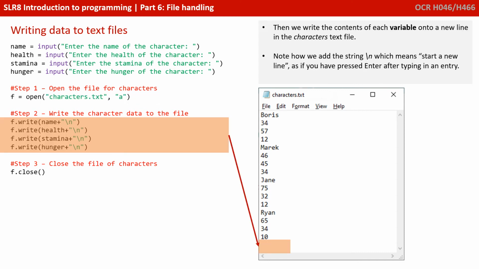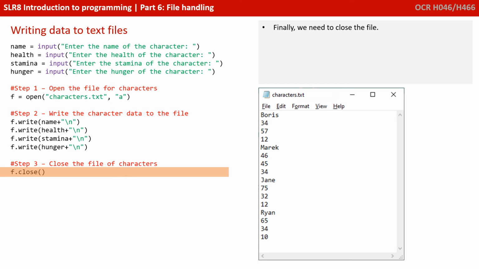Now we've gathered the input from the user and we've created the link to characters.txt and told it we want to append to the end of the file, we can now write the contents of each variable held in memory onto a new line into the character text file. And you can see we do this with f.write. You'll notice I'm writing a variable plus slash n, and that is a new line character. So it's as if you had manually entered the information and then pressed enter. Just like when we read from the file, once we're done, we close the file and you do f.close.